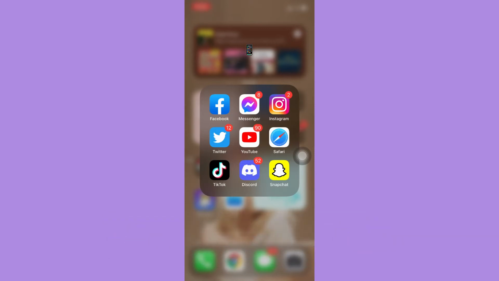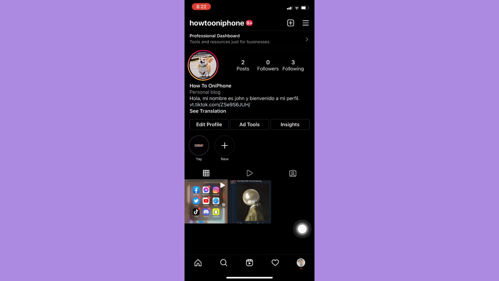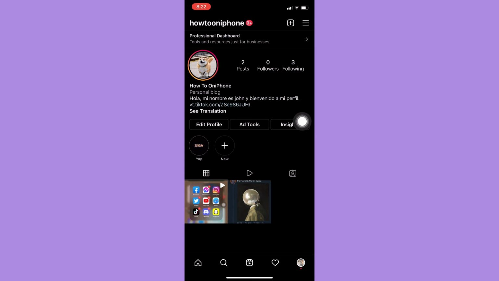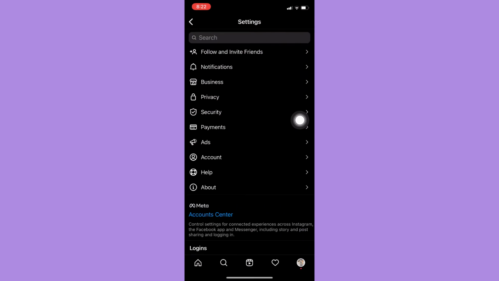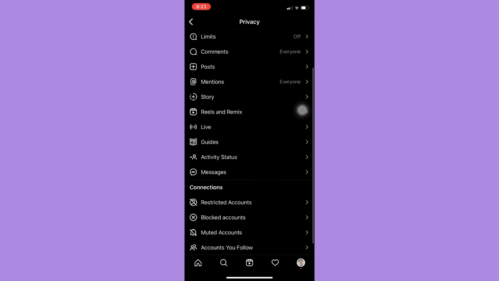The very first step is to open your Instagram app and then go to your profile by clicking on the profile button found on the lower right corner, and then click on the three lines found on the upper right corner, and then click on settings, and then click on privacy. And then you should look for the activity status. So click on activity status and then turn it off.